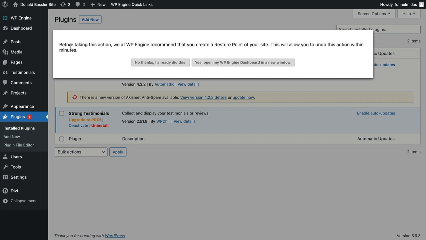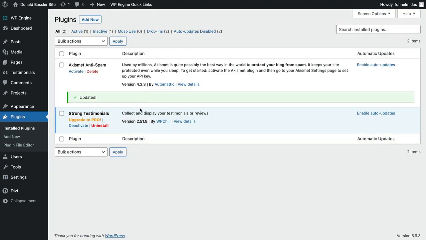Now WP Engine always asks you to back up your website before you go and make these updates. I've made a backup of my website within WP Engine. So I'm going to go ahead and click on no thanks. I already did this. We're not going to have a lot of plugins that make up this site. And so we don't really have to worry about a backup before we update these plugins.